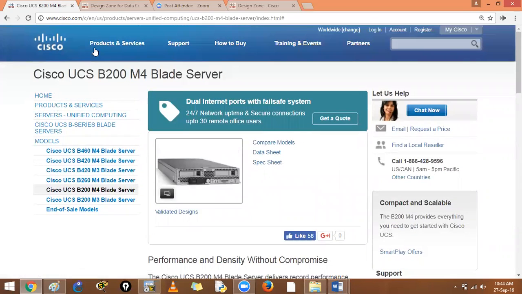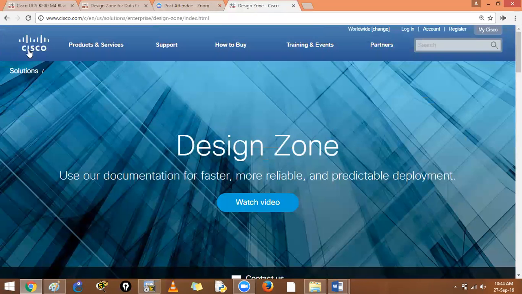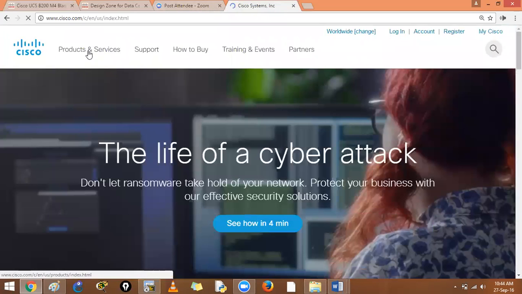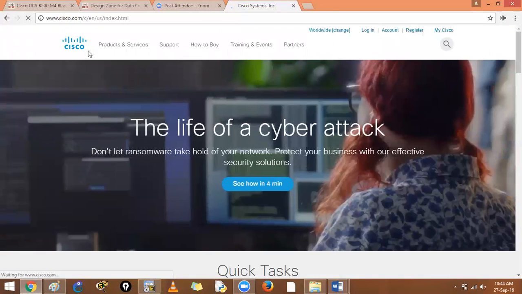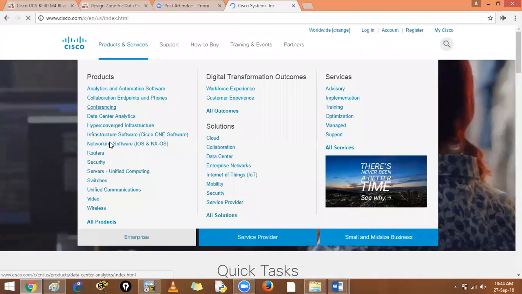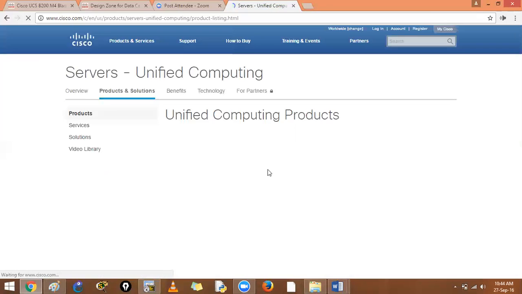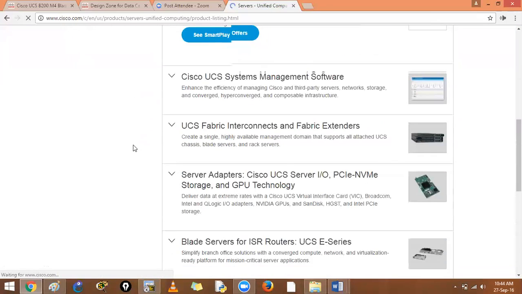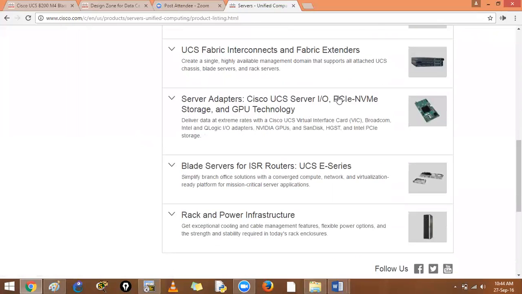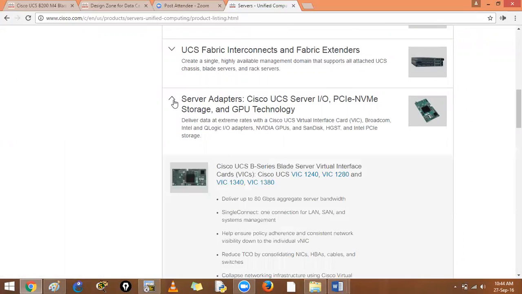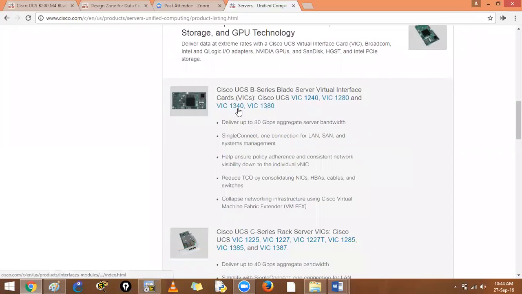Okay, we can go more inside Cisco.com, products and services. Here if I say I want to see server adapters, what is the adapter here? It shows you 1340, the latest adapters from Cisco. So you should see all what they are giving, and compare.